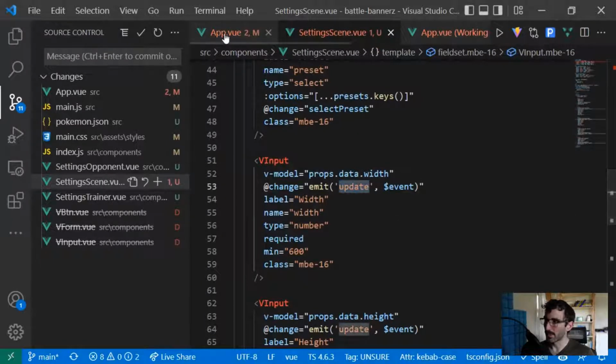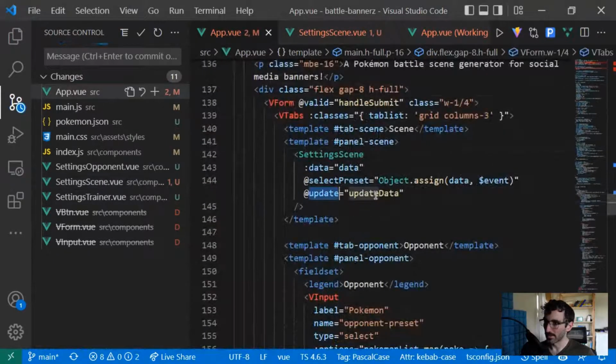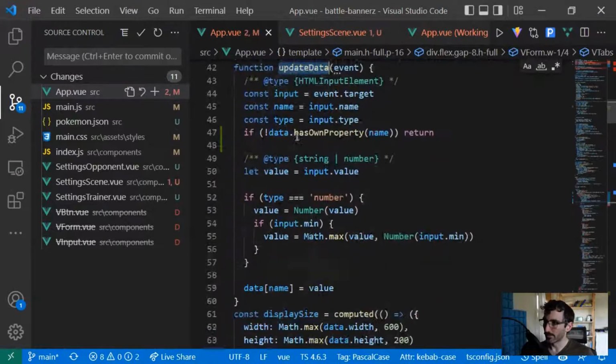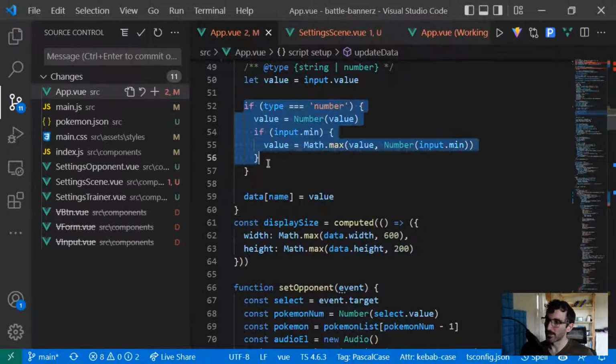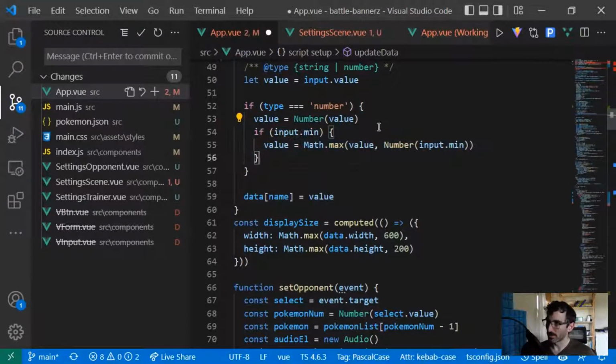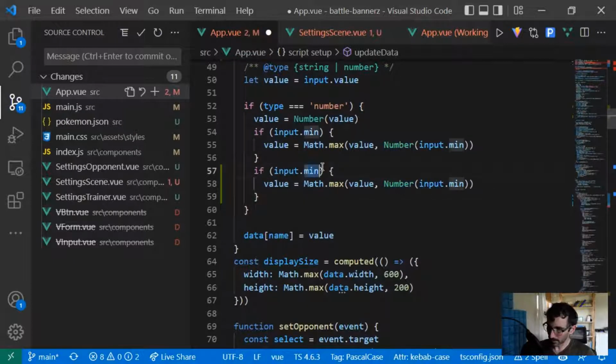And then our update event handler is being handled here by update data, which was the function that would take an event, grab the input from it, grab the name and the type, and then it'll say things like, if it's a type of number, we'll set the min and max. Here, we have the min. We should probably do the same with the max. So if the input has a max value, max, then the value should be the minimum between the current value and the input max.